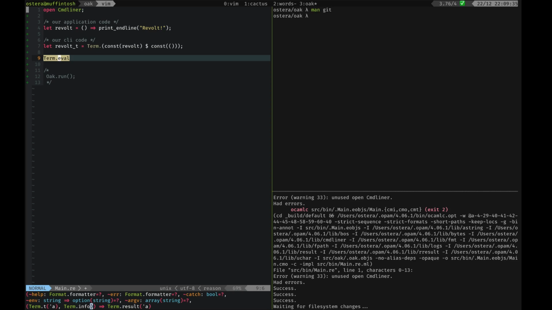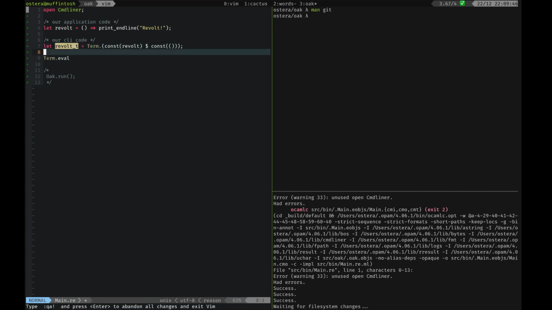But the last one is not optional. And this is a tuple that takes a term of some value, right? And it gets an info. We have a term of some value. We have a term of unit here, so we can pass that in there. We can say, all right, the first element of this tuple will be the revolt T.